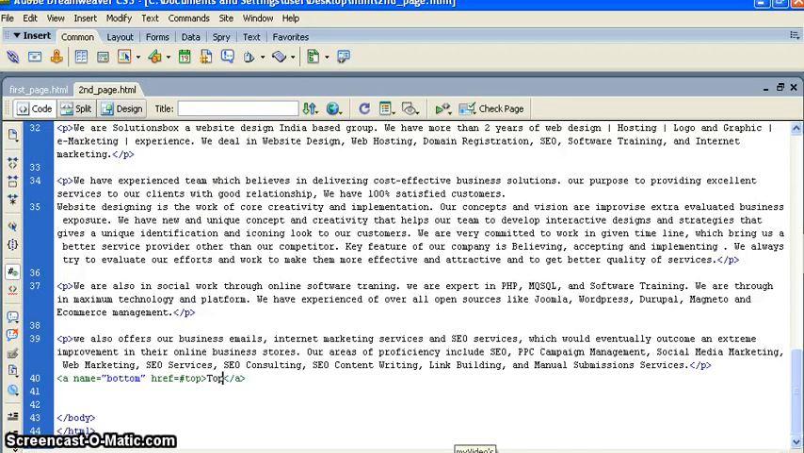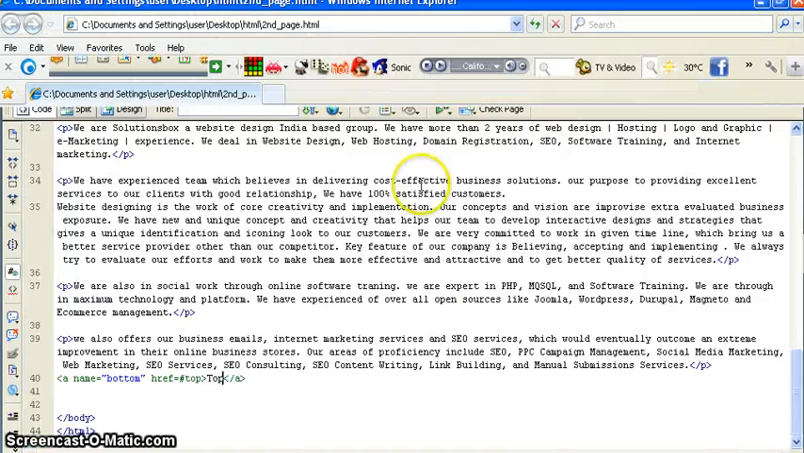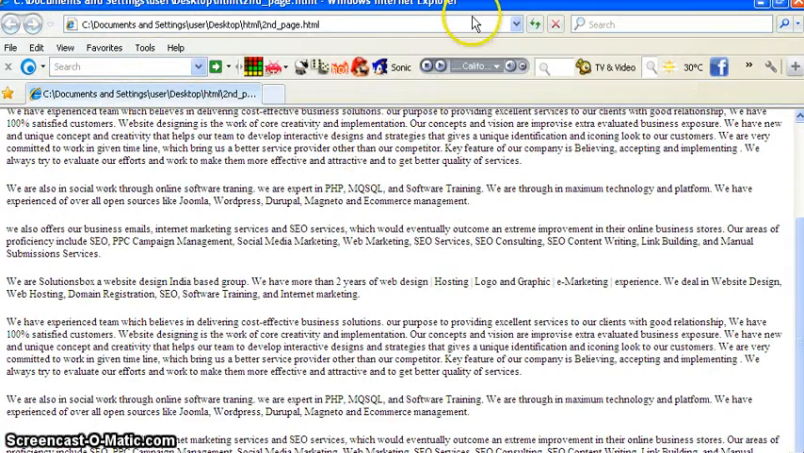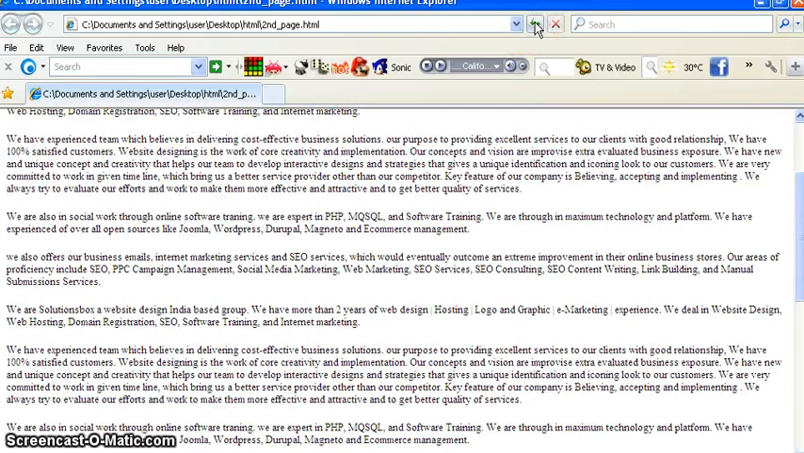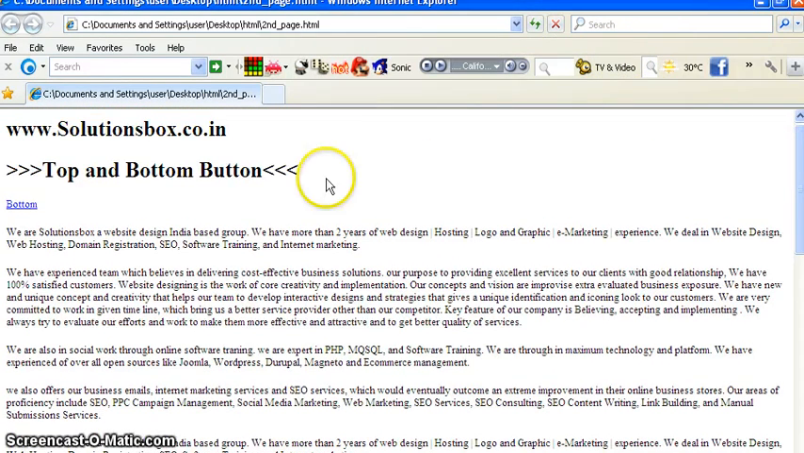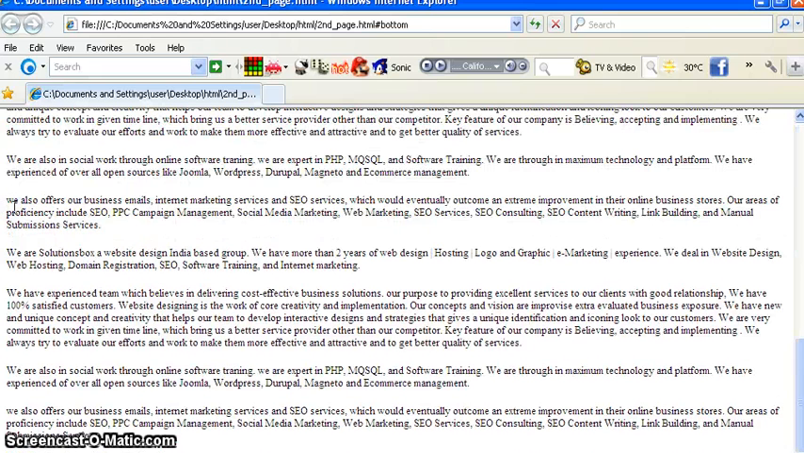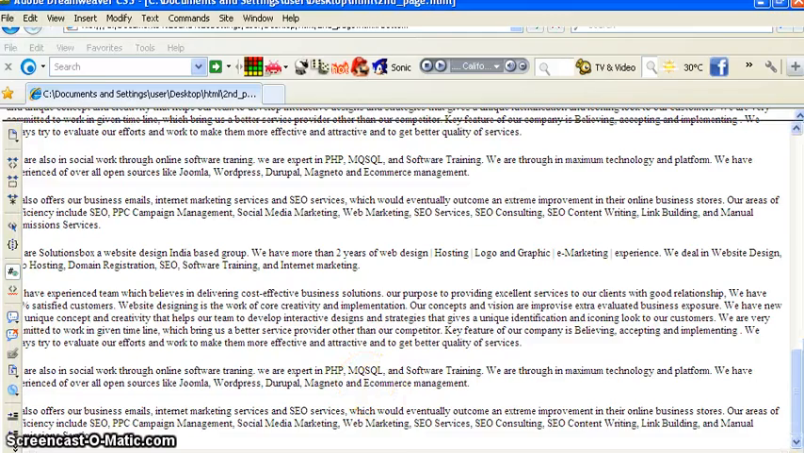Now hit save all. Go to our page. I'm going to refresh this page. Here you can see the button. If I click here, it will come down to the bottom. My bottom button is not reflecting, so I need to put coding.